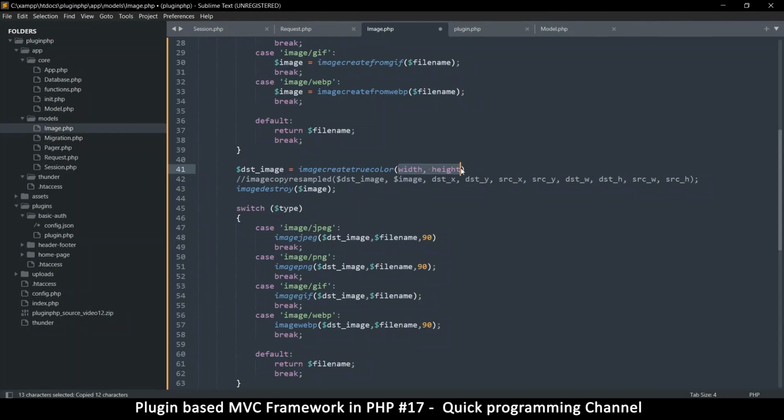Let me copy this. Let's turn these guys into variables, right? So we need to create those values: source width and source height, and image create. So we've created that to put it there. So we have one image, and then we are copying this image onto the destination.